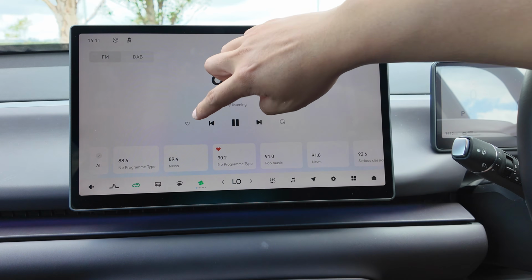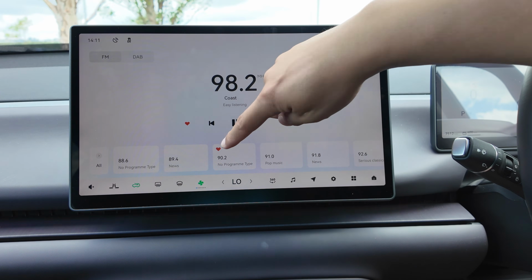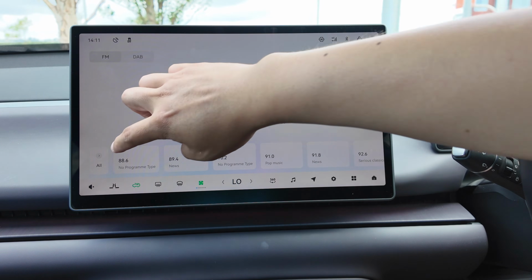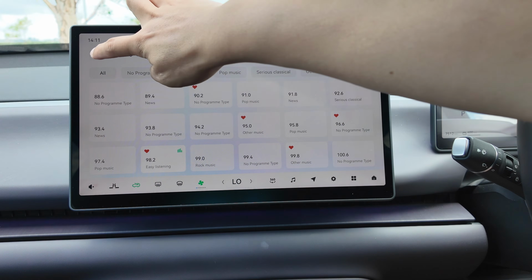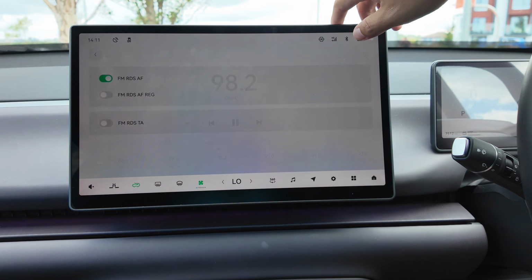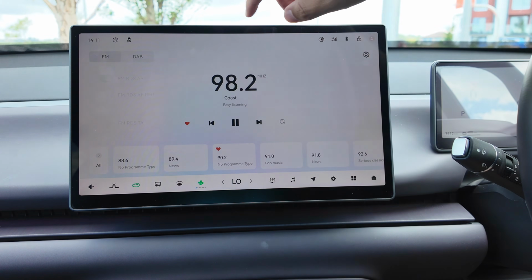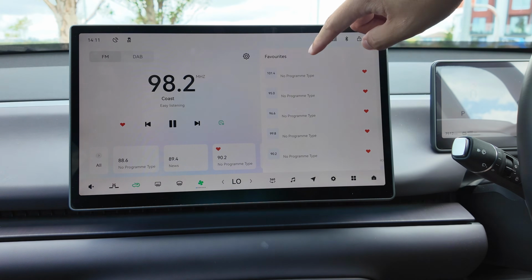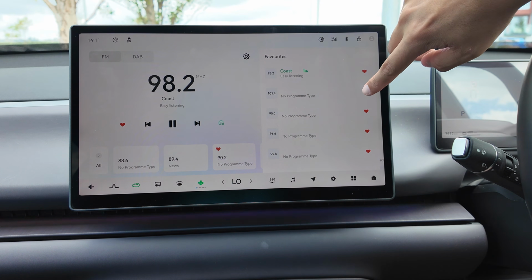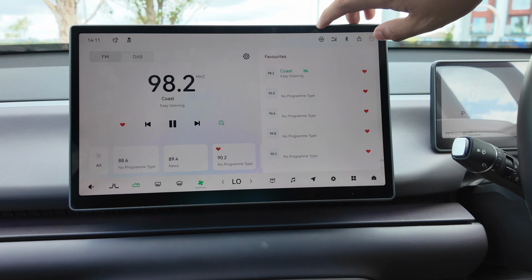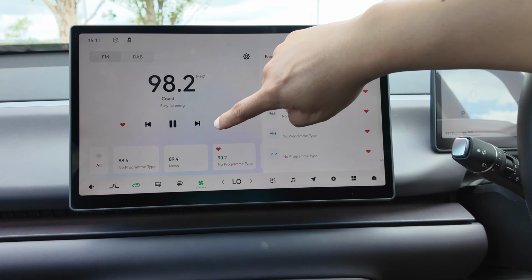If you do want to save this, click save. You can see all the saved radio stations just down here. Click all, you can see all the radio stations that's available. Click back and then click the settings. You can change a few things on the FM. Otherwise, click here. You can see all the saved radio stations. If you do not want to save the one particular example, press that to cancel that saved radio station. That's pretty simple.